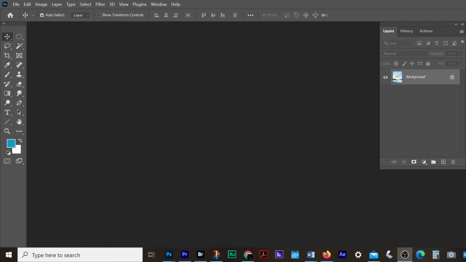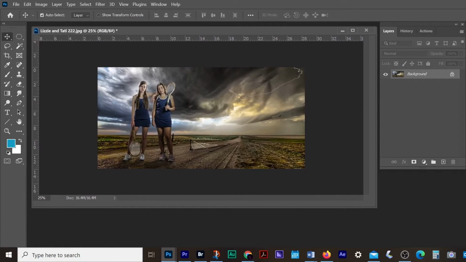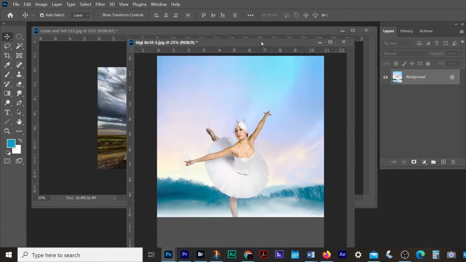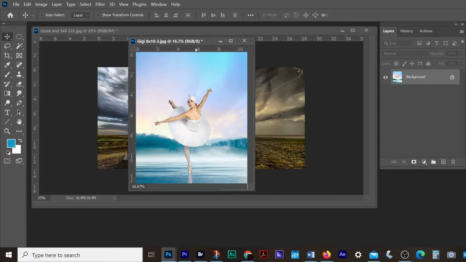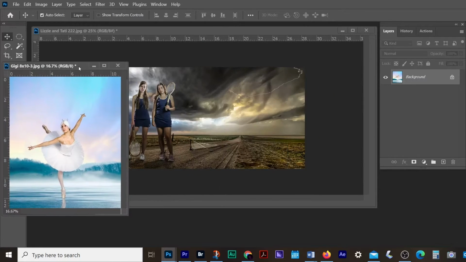So now let's take it up a step. Let's bring in an image here. A couple of tennis players and another picture of a dancer. And we're going to do just a quick, simple composite using adjustment layers and layer masks, and taking something that used to be rather complex and hard to accomplish, and now it's really a very simple feat.